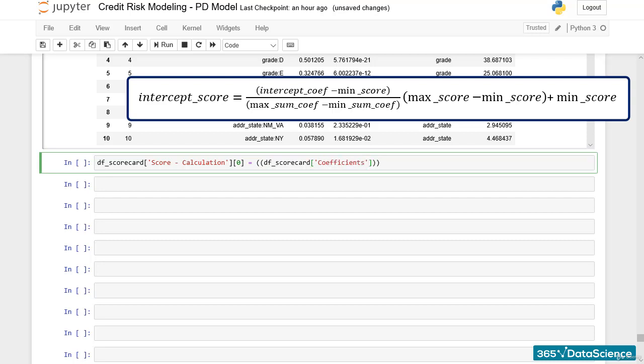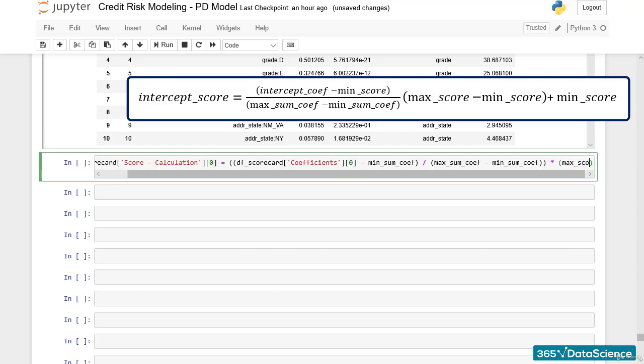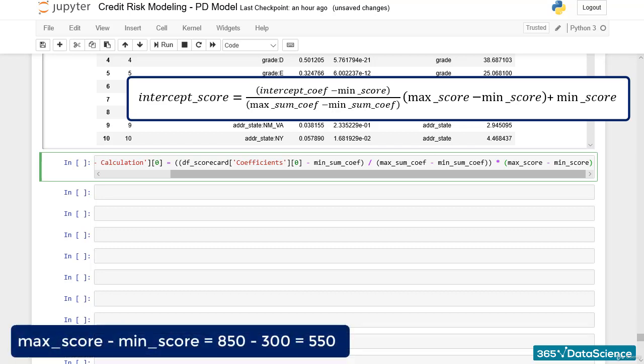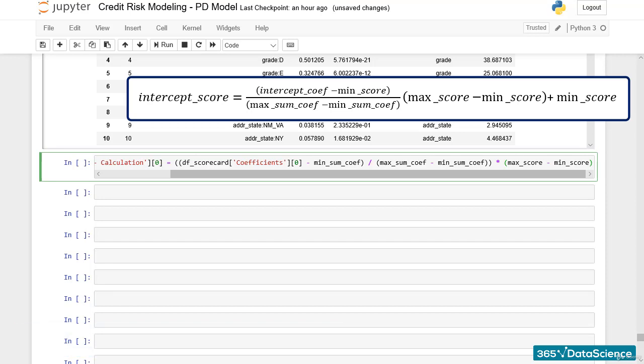First, we have to divide the difference between the coefficient for the intercept and the minimum sum of coefficients by the difference between the maximum sum of coefficients and the minimum sum of coefficients. This will place the coefficient for the intercept on a scale between 0 and 1, where 0 would correspond to the possible minimum and 1 to the possible maximum. Next, we must multiply them by the difference between the maximum desired score and the minimum desired score. Thus, the scale now becomes from 0 to the difference between the maximum and the minimum desired score. In our case, this difference would be 850 minus 300, so 550.